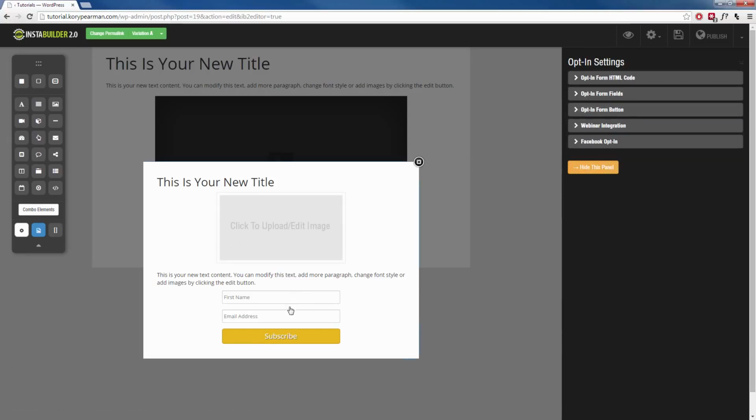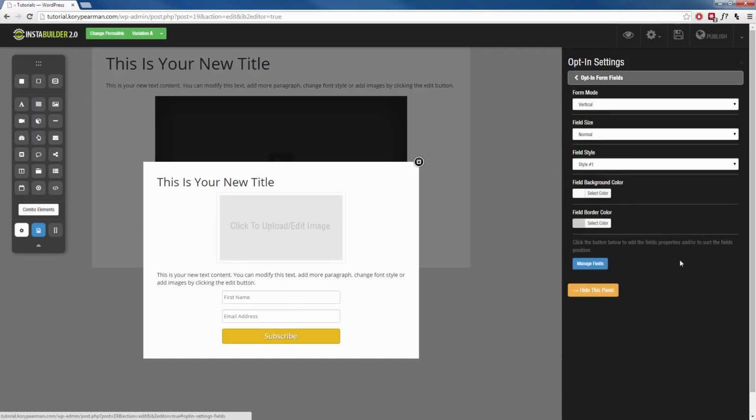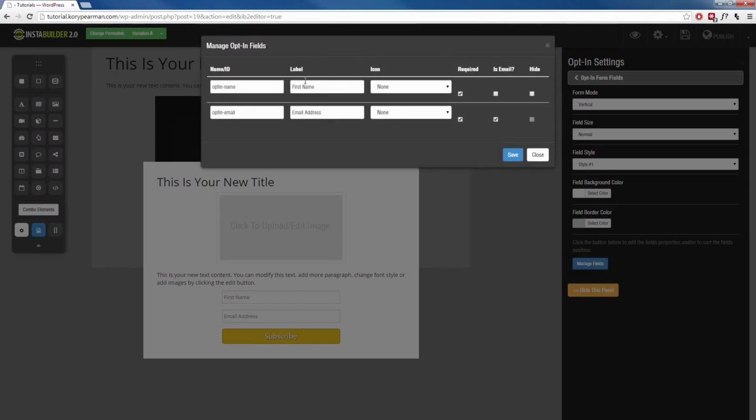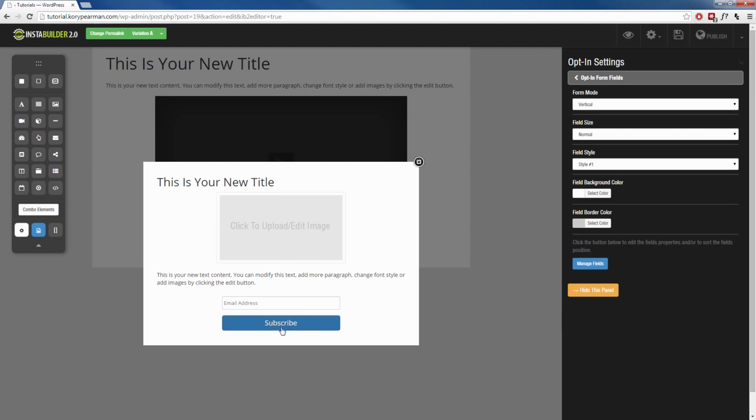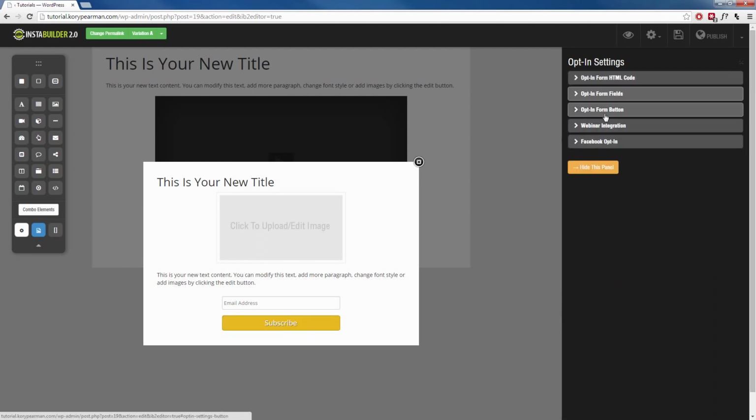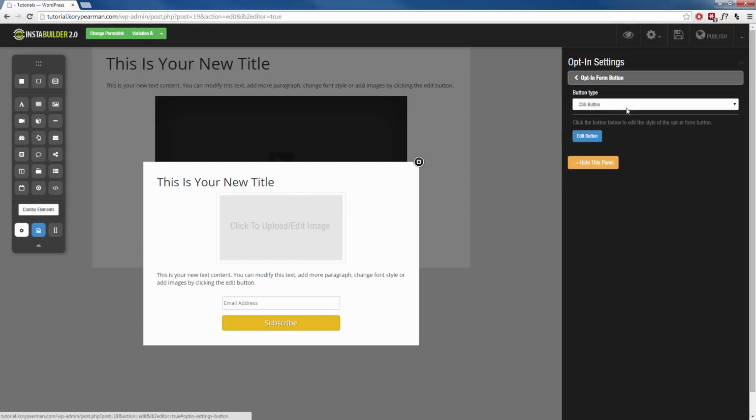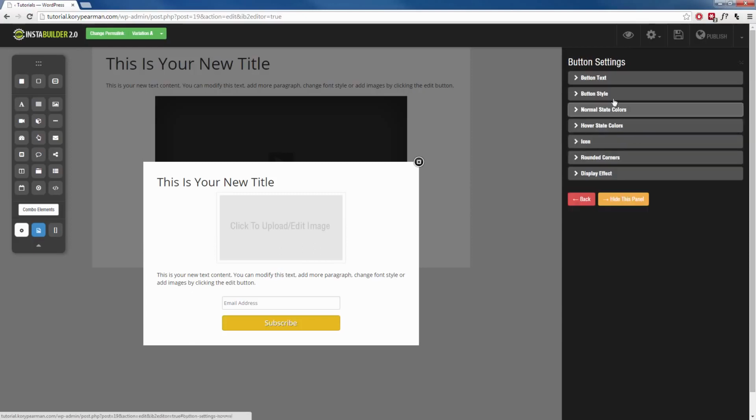Like maybe I don't want the first name to be required. So I'm going to go to the opt-in form fields. I am going to go to manage fields, and I'm going to undo the first name here. Let's take that off. There we go. I want just the email address, and maybe I want to change the way this button looks. So I'm going to go to the opt-in form button. I am going to go to edit button, and from here I can change the text, I can change the style, I can change the icons, the color, all of that different information.